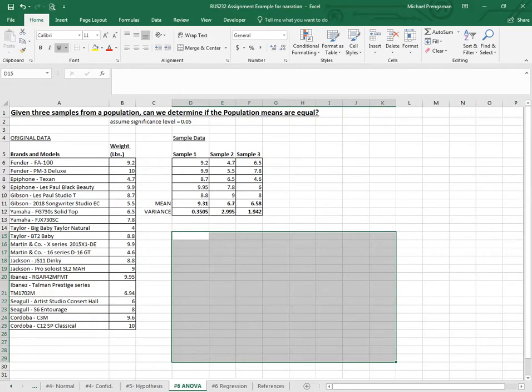For the sixth assignment for Business 232, supporting your project, you have the choice to either do an analysis of variance and ANOVA test or a regression analysis. In this case, I will demonstrate both.